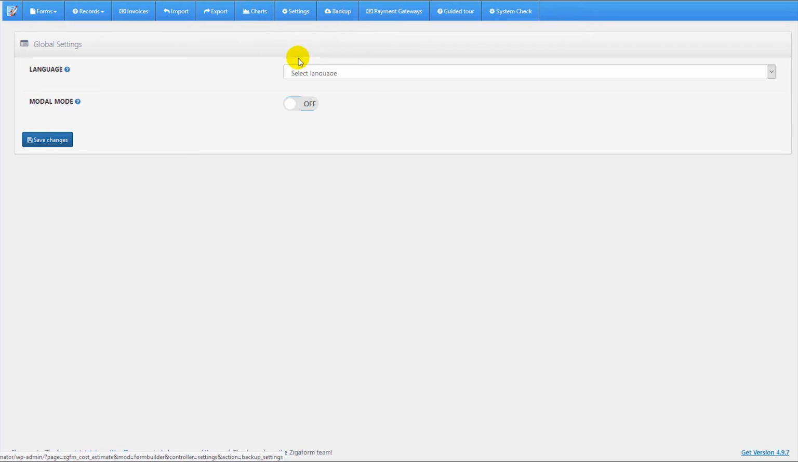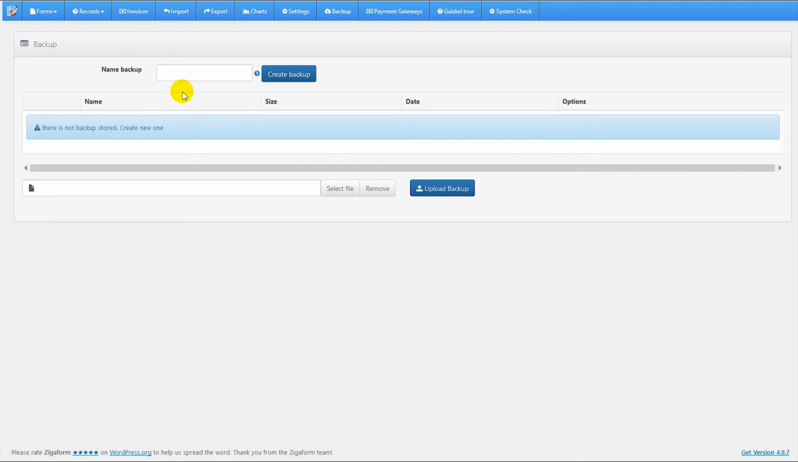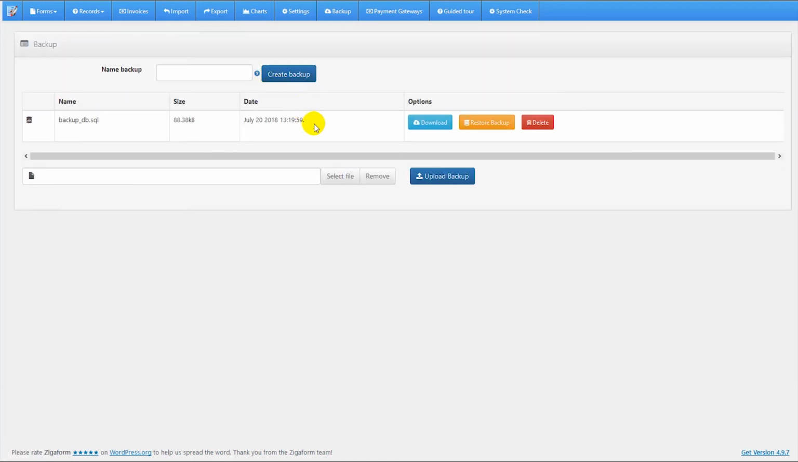Then we have the backup option. Here you can back up the database. It's only the database of the software, not all the site. Done. We have the backup. So we see here the size and the date. You can download, restore the backup, and delete the file.